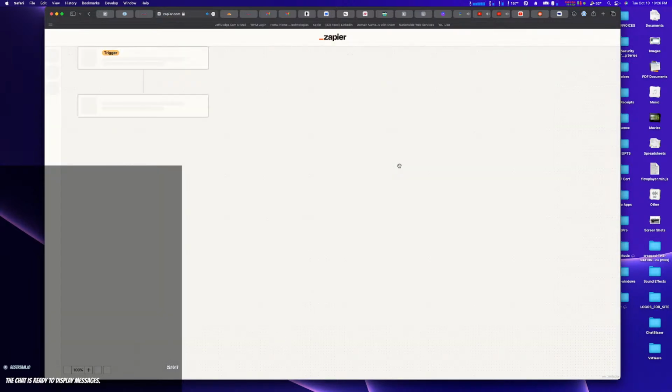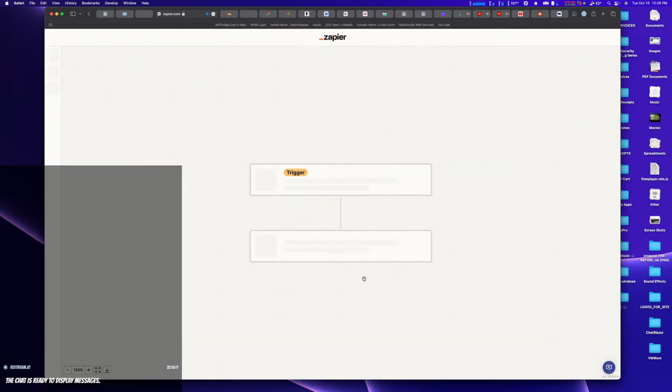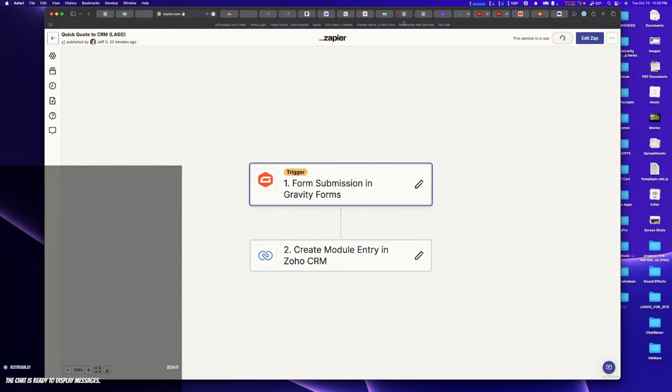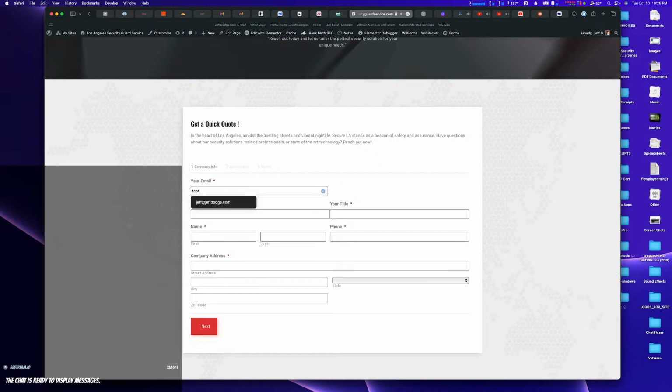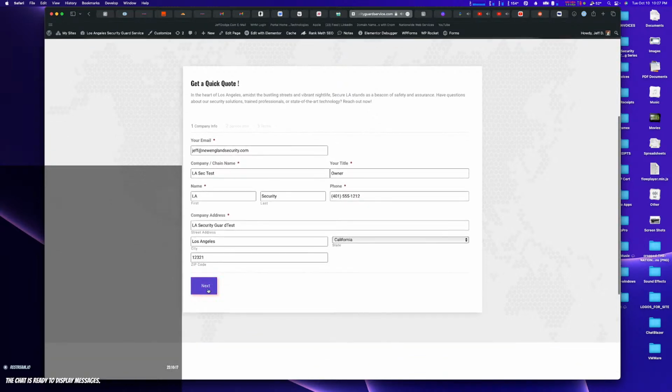So now, this should be good. So now if I go here, test at LA security guard service, actually Jeff at New England. LA SEC test, owner, LA security, 401-555-1212. LA security guard test. I don't know the zip code there, so that'll have to work. Next.